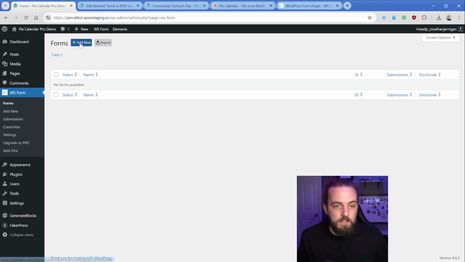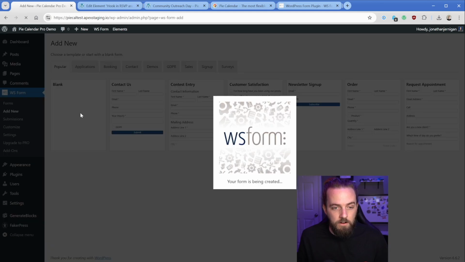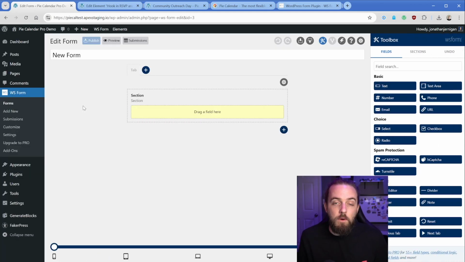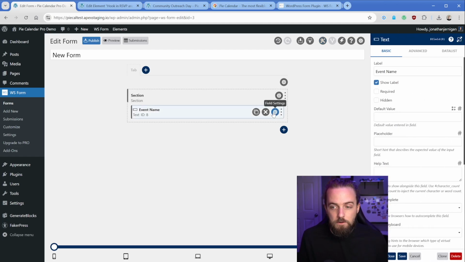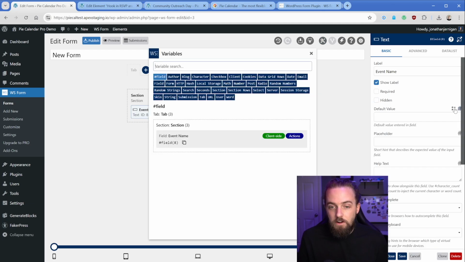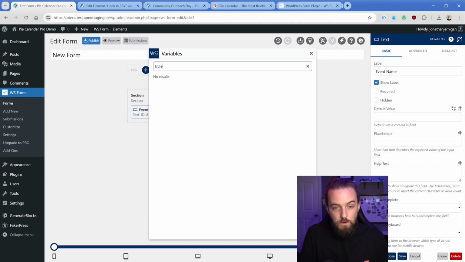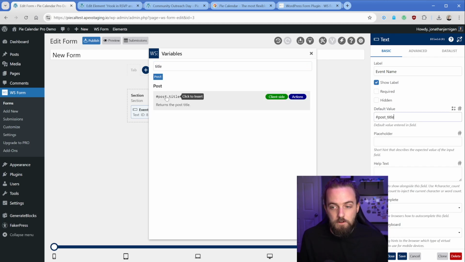In WS Form, I'm going to start off by adding a new form here and we'll just use the blank template. Then what we need to do in this case is simply drag in a basic text field. This is going to hold some of the data about our event. So we just need to say something like event name. Then we'll click on the little gear here, go with default value, and click this little variables button. I'll just search for title, and when we find post title, I'll click it.